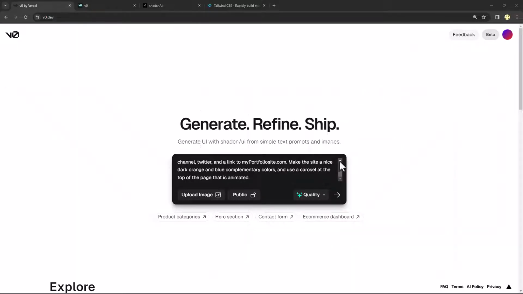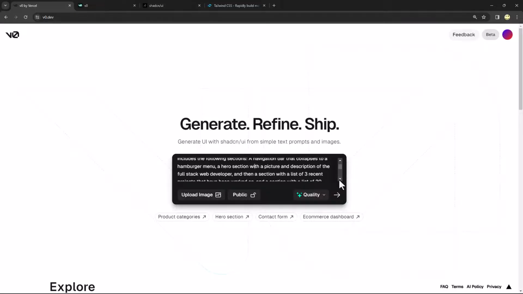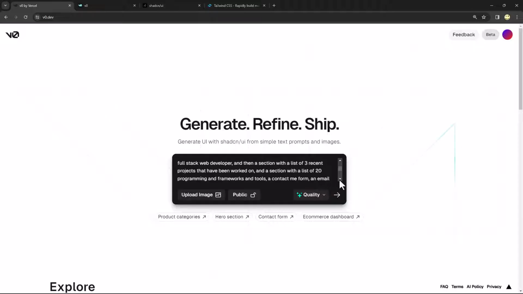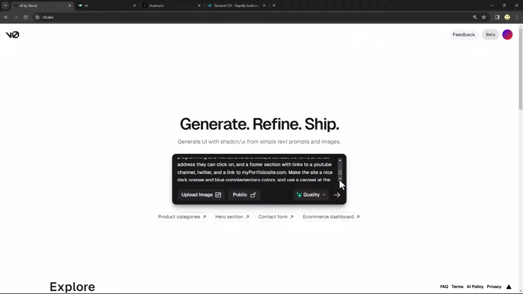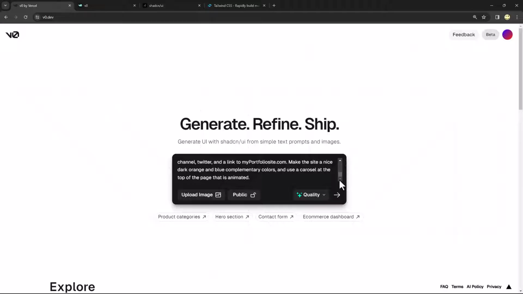I went ahead and typed in a fairly long prompt. So it says, create an online portfolio site for a full stack web developer that includes the following sections: a navigation bar that collapses to a hamburger menu, a hero section with a picture and description of the full stack web developer, and then a section with a list of 3 recent projects that have been worked on, and a section with a list of 20 programming languages, frameworks, and tools, a contact me form, an email address they can click on, and a footer section with links to a YouTube channel, Twitter, and a link to myportfoliosite.com. Make the site a nice dark orange and blue complementary colors, and use a carousel at the top of the page that is animated.